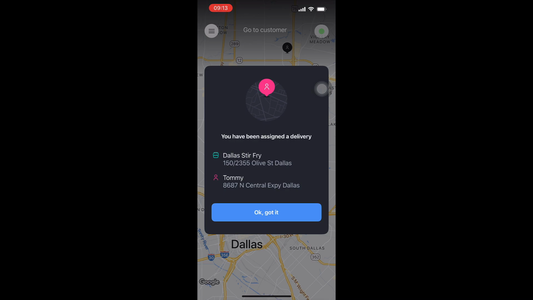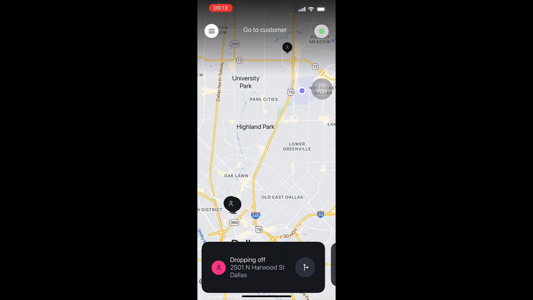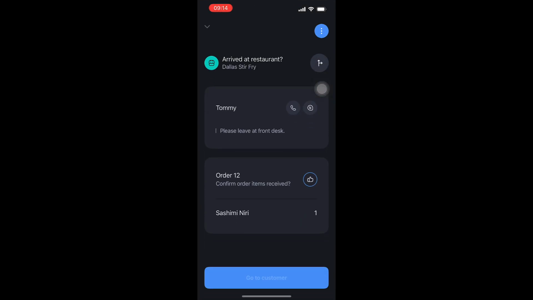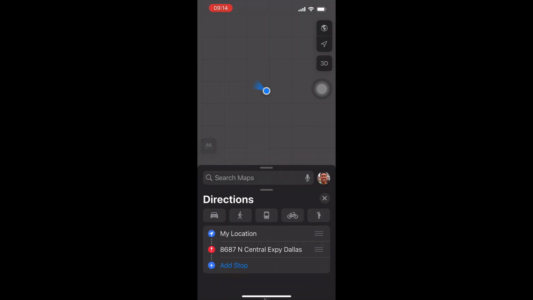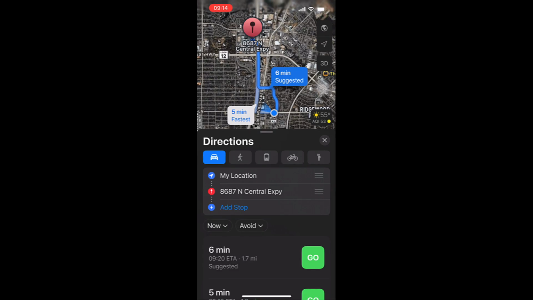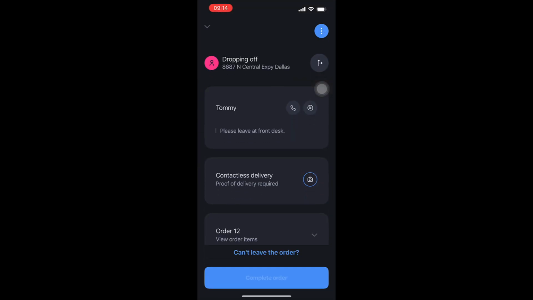Once the driver clicks the blue OK Got It button, they can start making their way to the restaurant to pick up the order. Upon successful pickup, they will tap the thumbs up icon and click the blue Go to Customer button. They can then click the directions icon next to the drop-off address and make their way to the customer. The app provides all of the information the driver needs to successfully deliver their order, including drop-off notes, ID check, or signature requirements, and the customer's phone number.